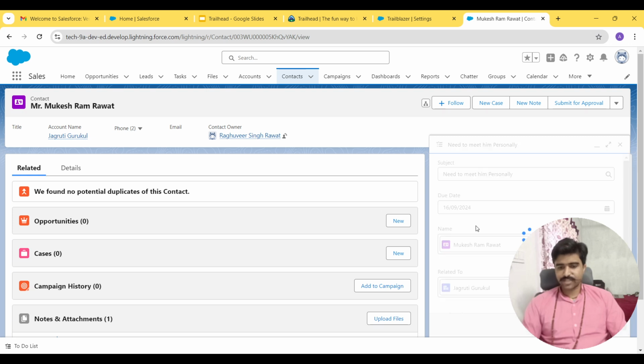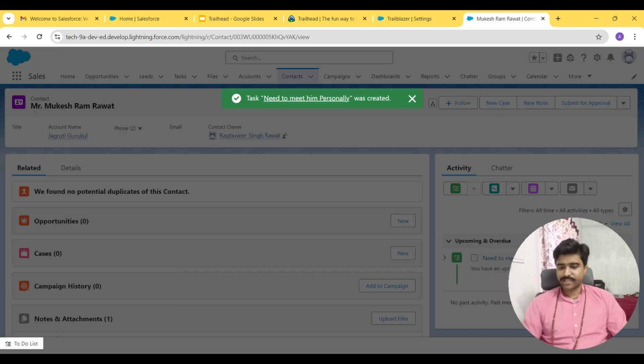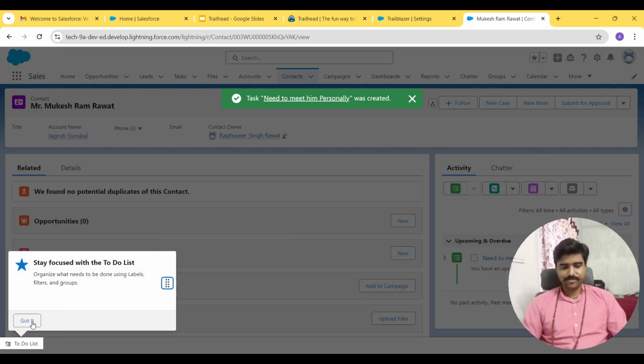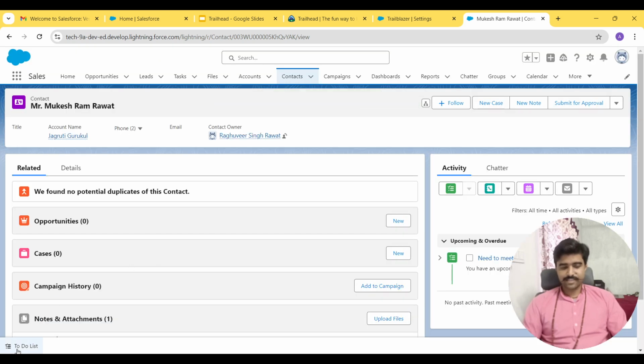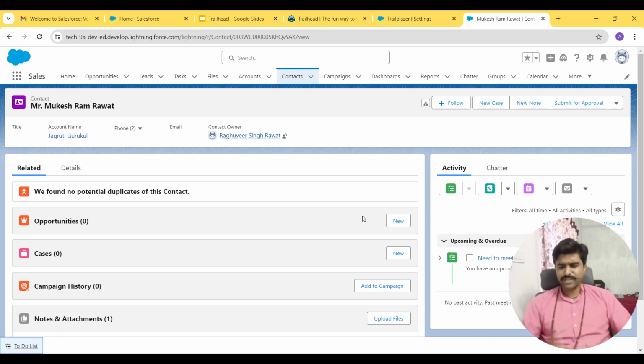Once I click on save, then a task will be created and it's coming up over here, saying that today I need to meet this particular person personally. Even this will be there in our to-do list. So these are the things available. This is how basically we can create a task record. Basically, this is what I'm showing in this video.